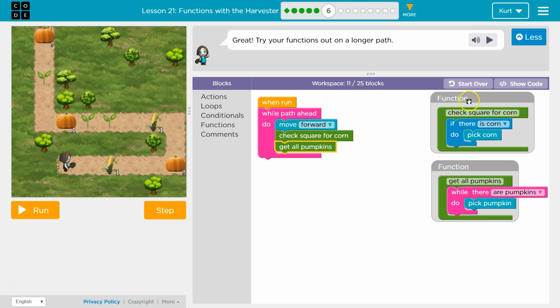So first I check for corn, which the computer looks around, sees check for corn, goes in. Is there corn? If so, true, I'll say yes, there's corn. I will then pick corn. If not, false, I skip the pick, hit the bottom, and keep going. Then I'll get all pumpkins.